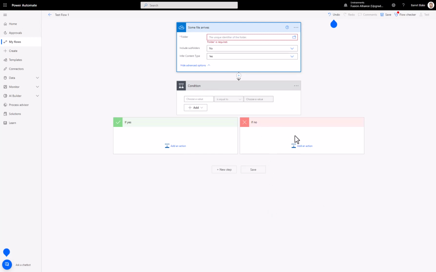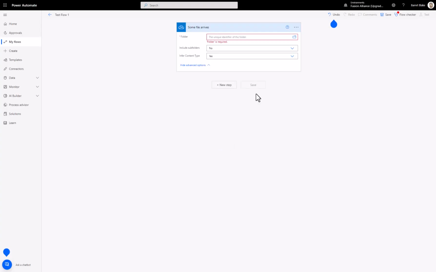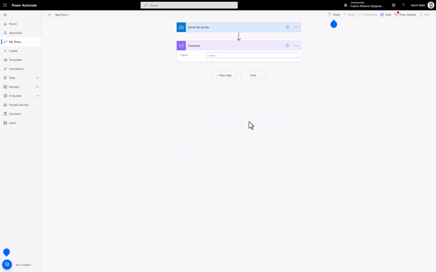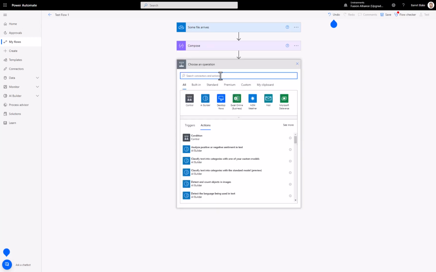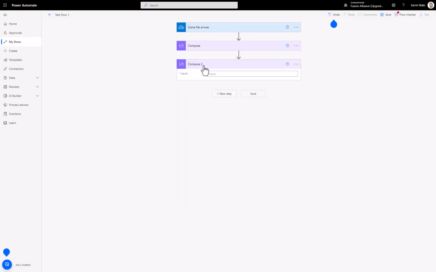A lot of times, an action in a flow needs to refer to something that happened previously. Say, for instance, I have what's called a compose, where it basically puts some data together. This compose will have an output, and if you need to refer to it later, it'll refer to the output from this action by the name of the action. If I were to add another compose, you'll see that by default it gives it a different name.